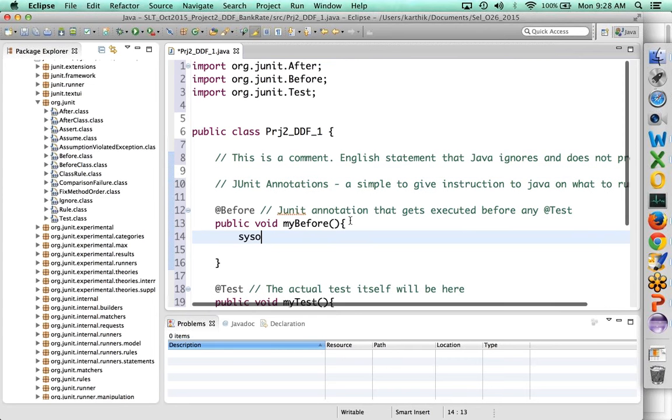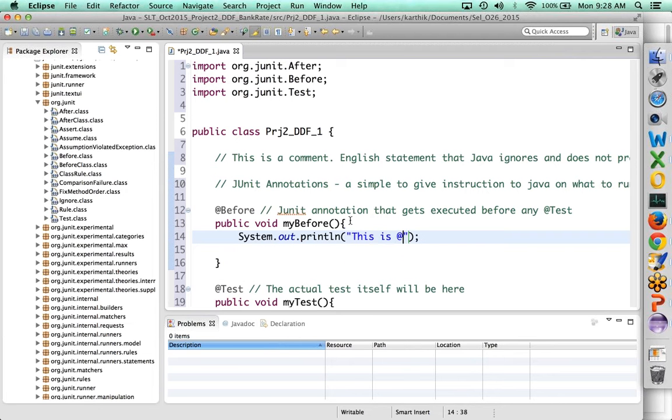Now, how does it work? Very simple. This is @Before.